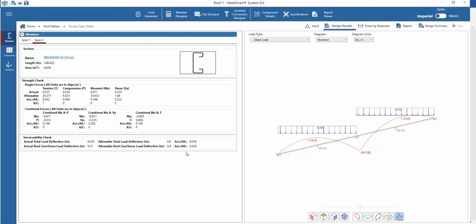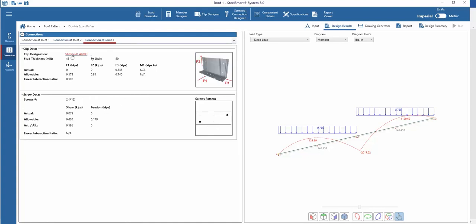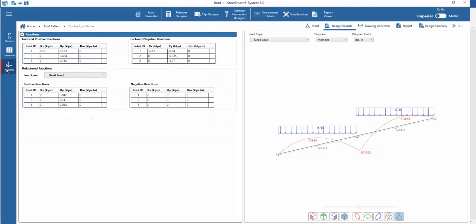Next, the Connections Output tab allows the designer to review the clip design. The actual and allowable forces are given, as well as the actual and allowable forces for the screw that is used for the connection to the stud. Next, we can review the positive and negative factored and unfactored reaction on each joint in the design. The unfactored reactions for each load case can be selected from the pull-down menu.